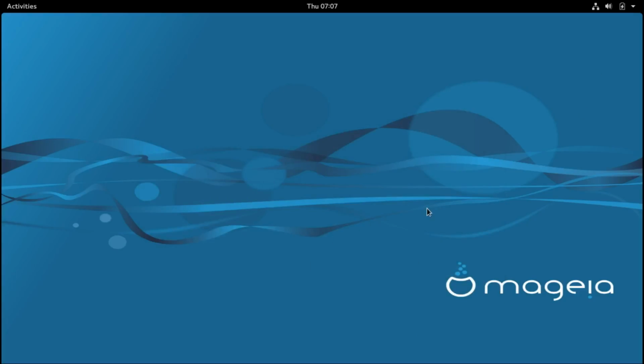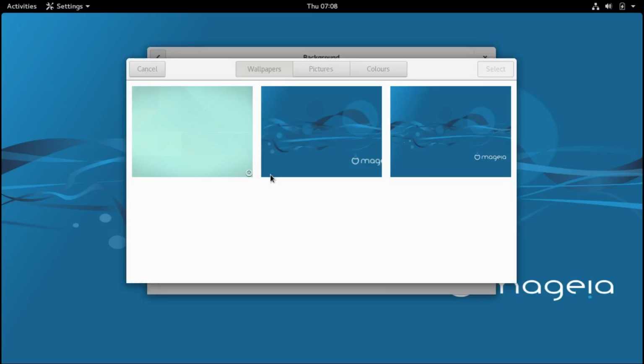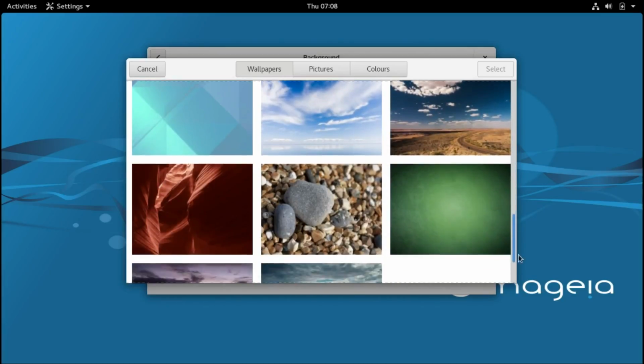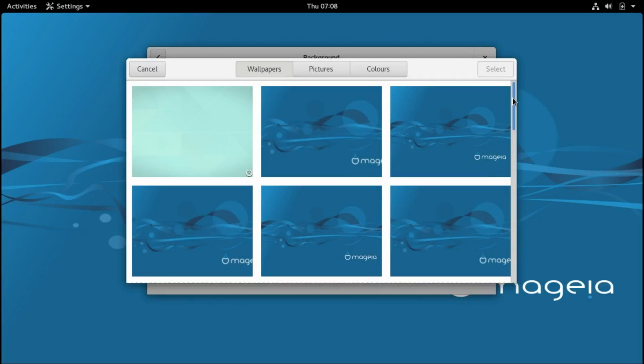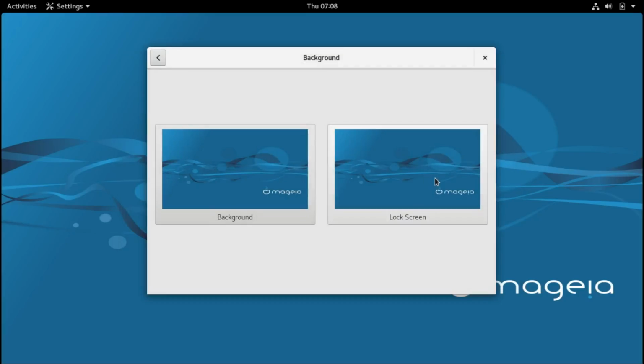I like the wallpaper, I like the desktop, it looks clean, it looks nice on the eye. Yeah, but you can even change it as normal. Just anything you want. Let's have a look. What are the options? So it's all about Mageia and then the normal ones. Pictures. You can add your own picture here. Colors. Yeah, the lock screen is exactly the same, so I'm gonna keep it like this one.